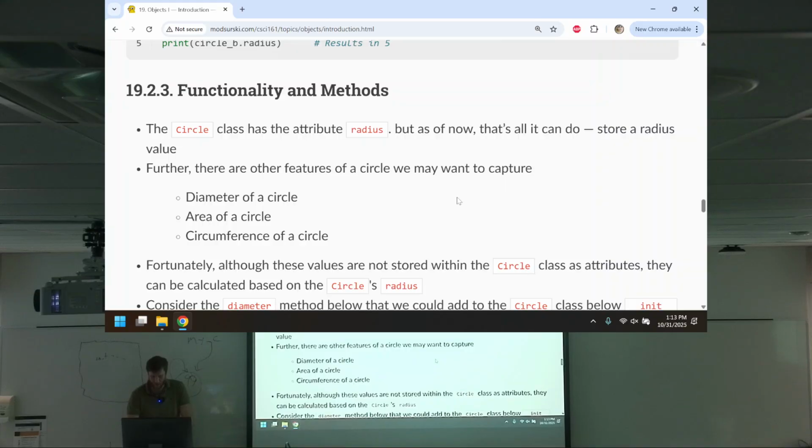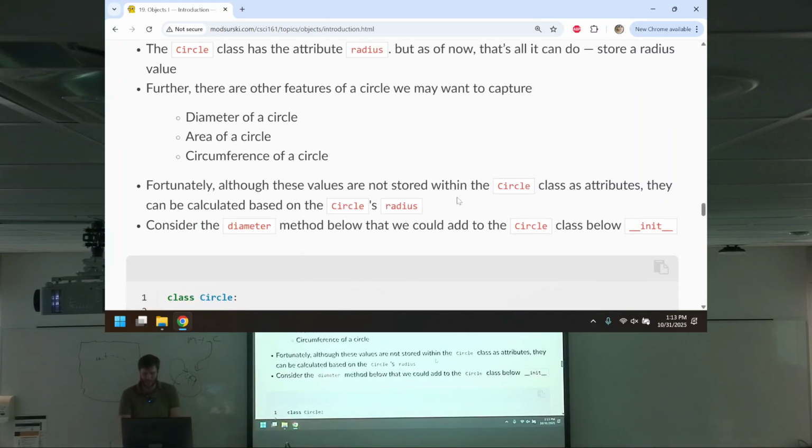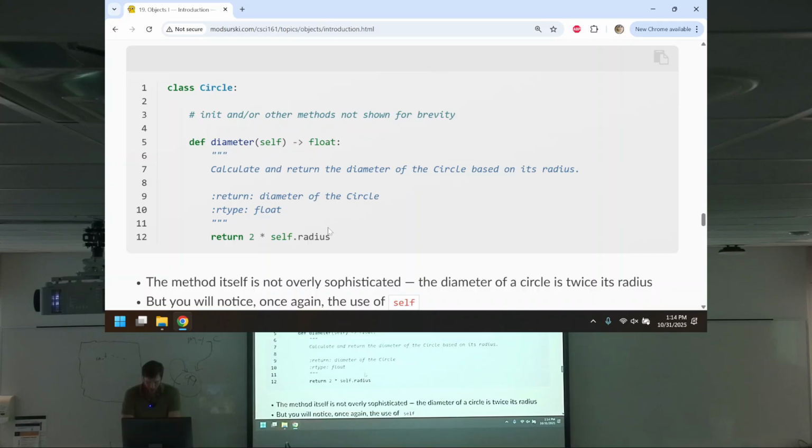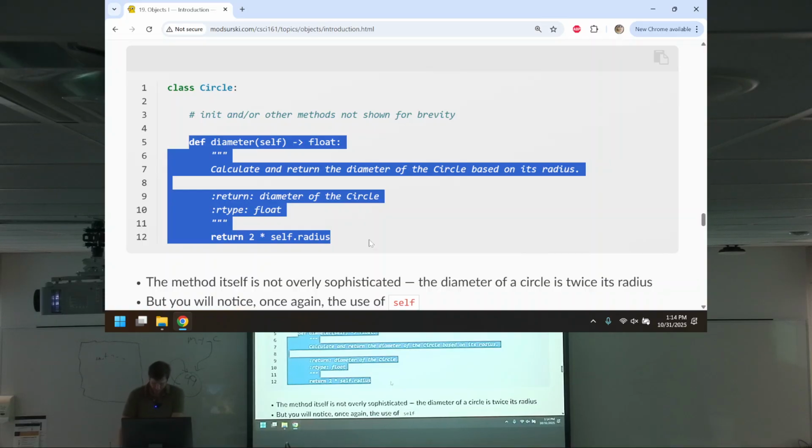So we could start to define these pretty easily. The values here, I'm not storing the diameter, I'm not storing the area, and I'm not storing the circumference. Although we could design this object such that it does, but I'm not storing that information. I'm only storing the radius, and I have to calculate this. So there needs to be some like functionality to calculate these things, right? So we can add the function diameter. Okay? It's including type hints here.